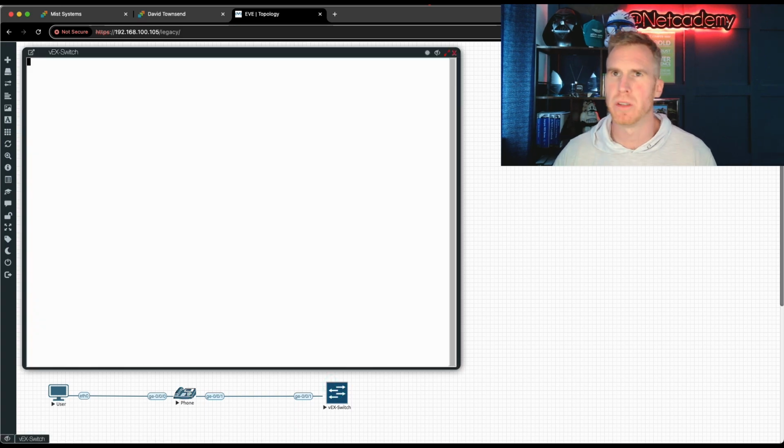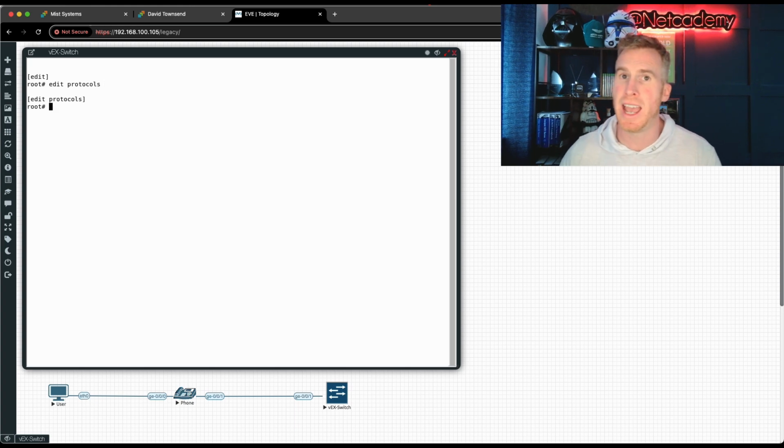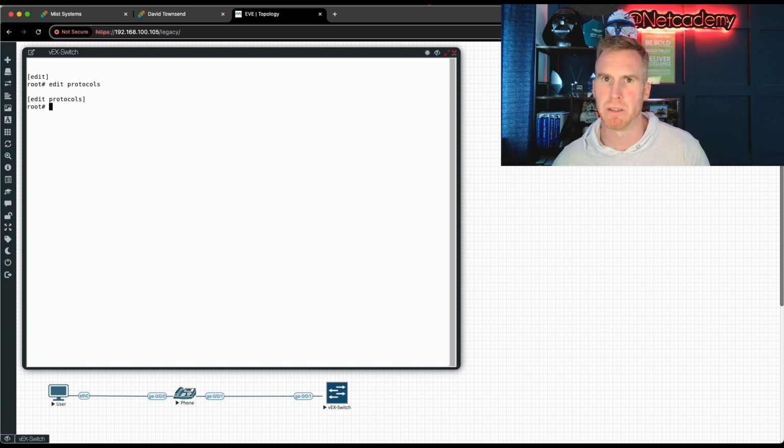So let's log on to the VEX switch and let's go into edit protocols. That is where you will configure LLDP and LLDP-MED. Now, really LLDP-MED, because it's an extension on LLDP, everything you configure in LLDP is going to copy over into LLDP-MED. It basically inherits a lot of its configuration. So LLDP-MED inherits a lot of its configuration from LLDP because it's an extension to that standard.